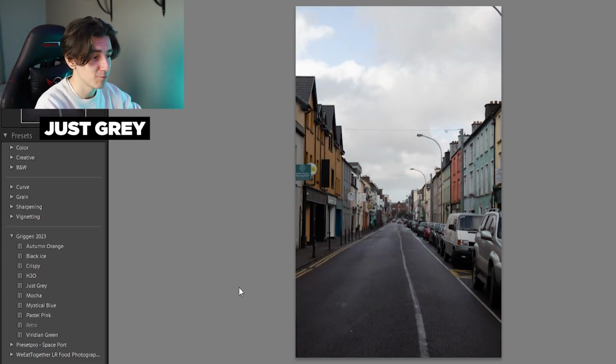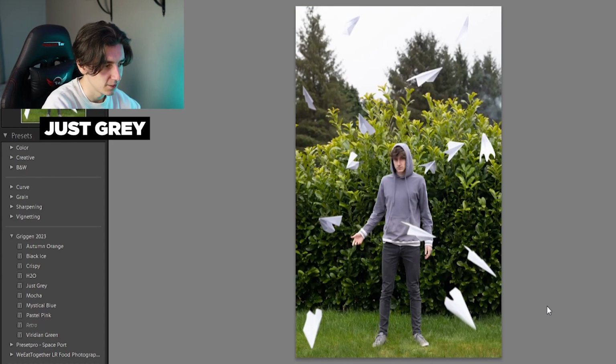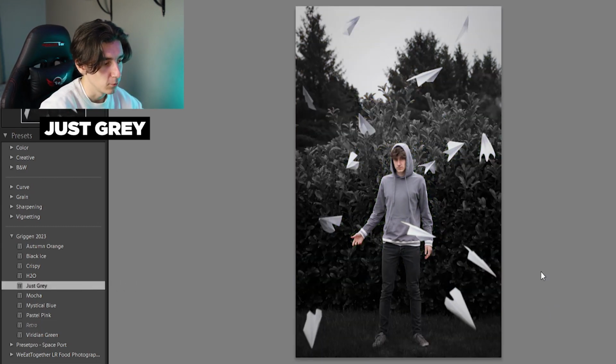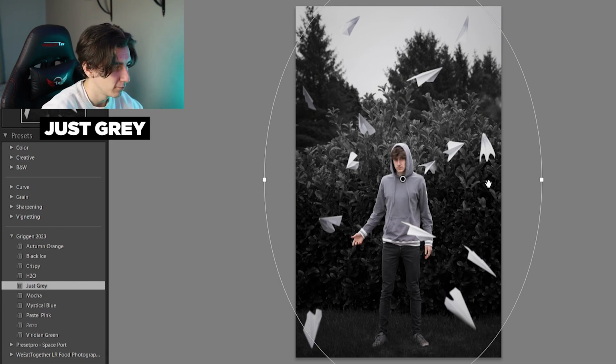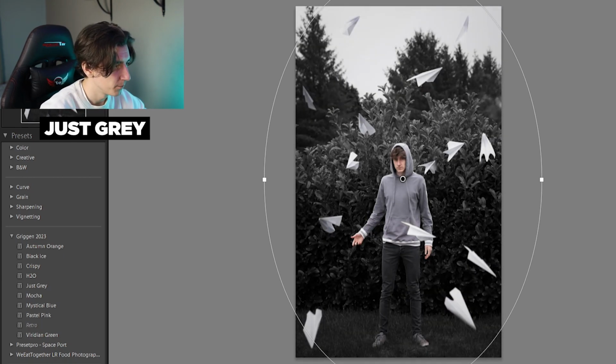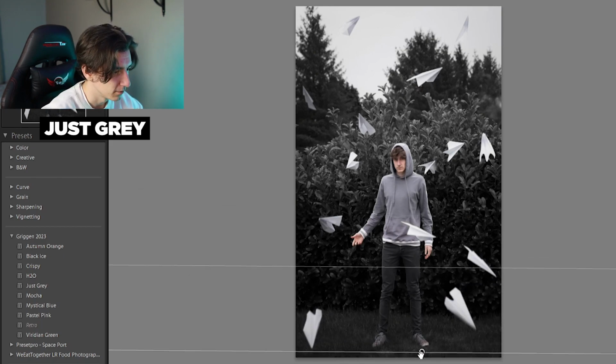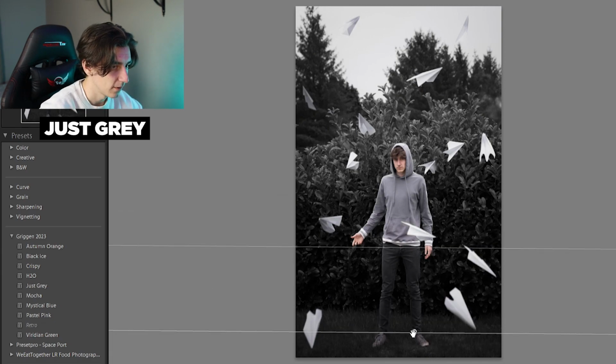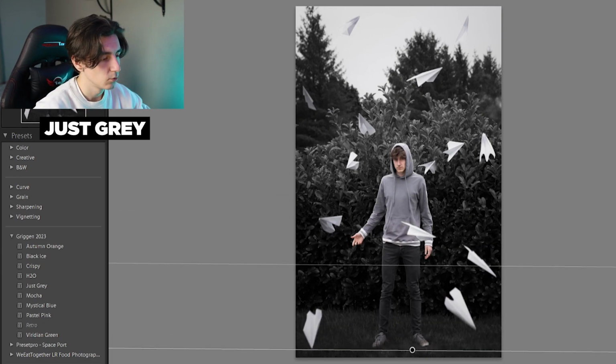Now, Just Gray. This is a pretty out there preset as well. I really like this preset because it removes all your greens and blues from your photo. So let's get this image, for instance. A lot of green in this photo. What I do is just apply Just Gray, and boom, gets rid of it. And your subject stands out. You have a radial filter as well. You can play around with the exposure depending on if you want to bring out your subject more. And one gradient filter at the bottom for darkness if you want to play around with that. But it shouldn't be too much of a problem.